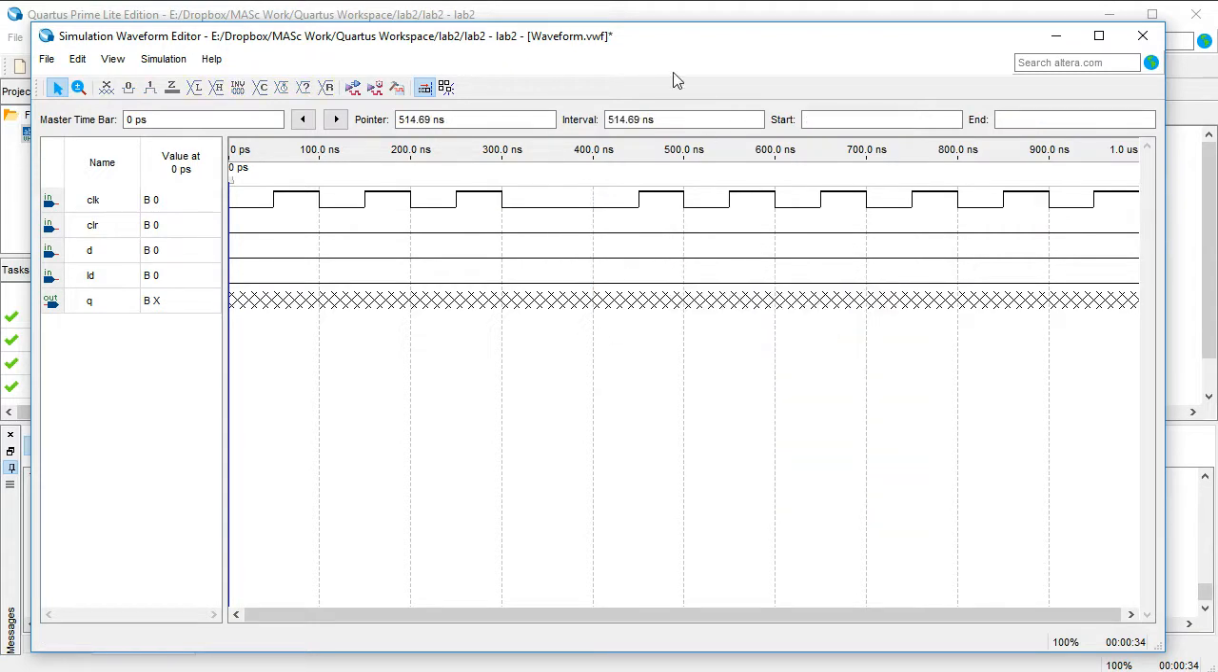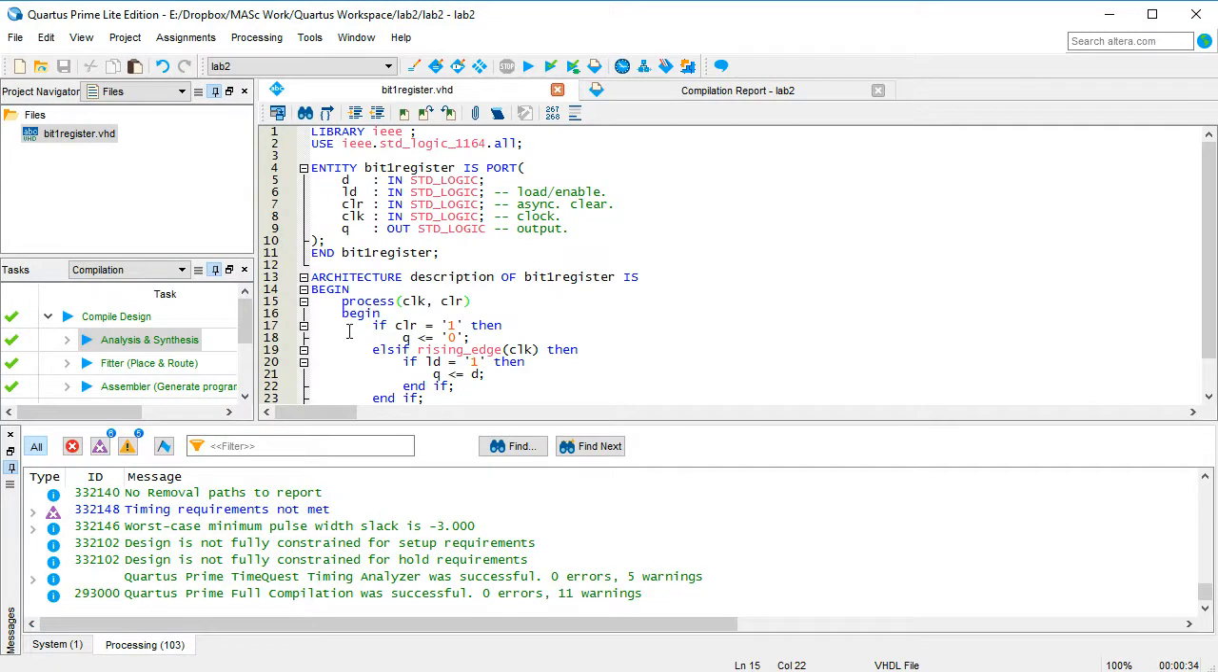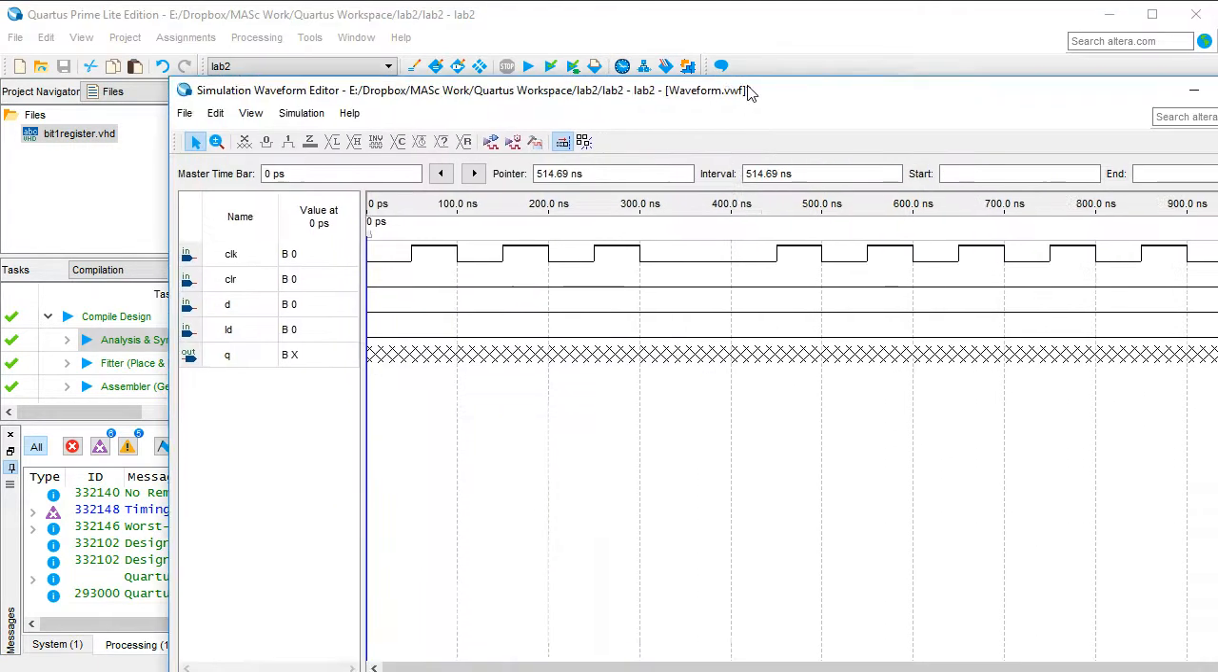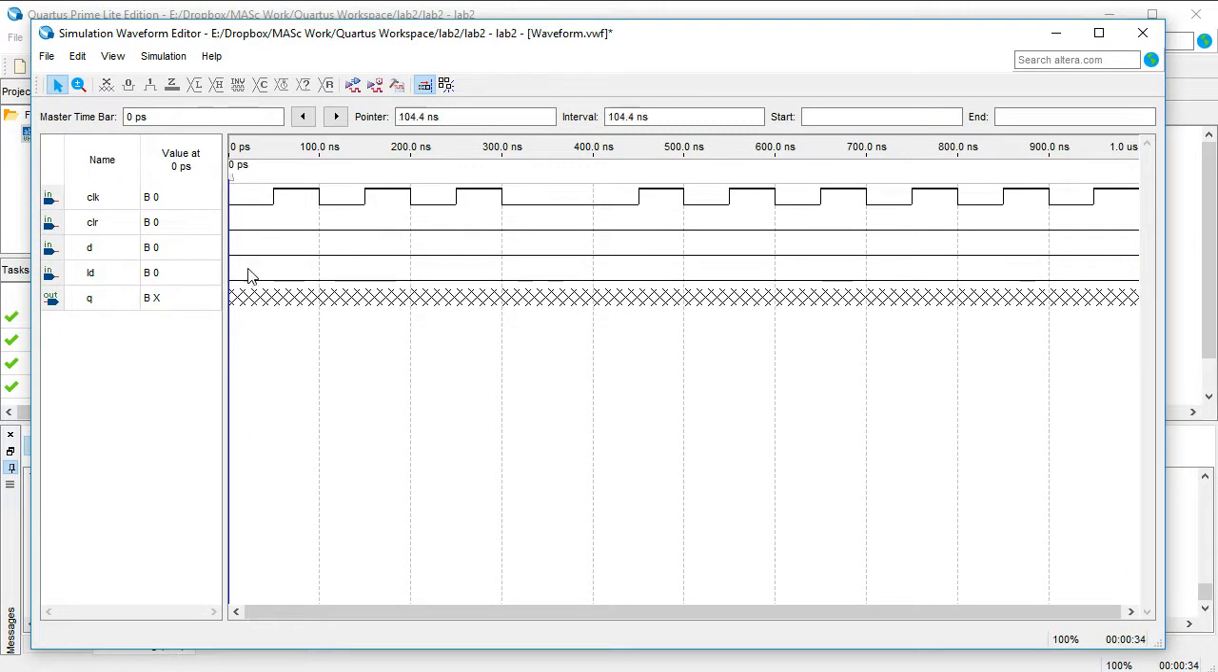I'll force it low. Why? Because I need to test this case. Even if there is no rising edge, there should be a clear signal. A clear of 1 should force the output to be 0. So that should work. For that case, I'm putting the clock as 0.